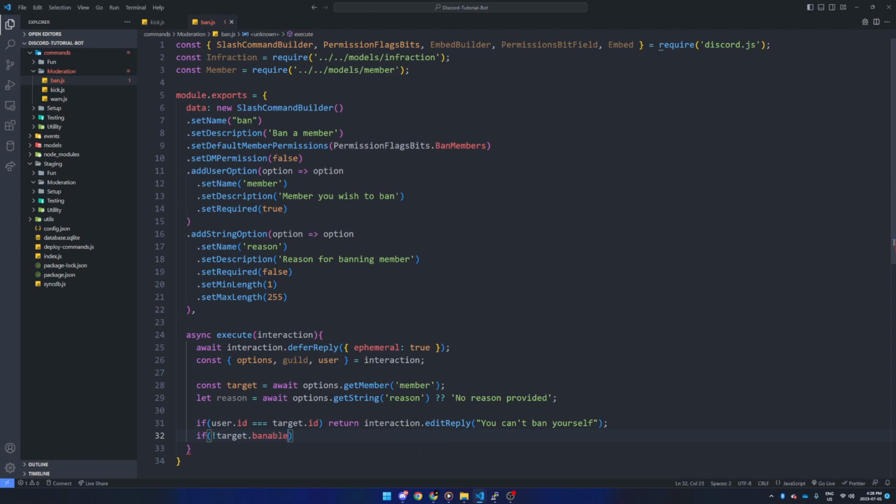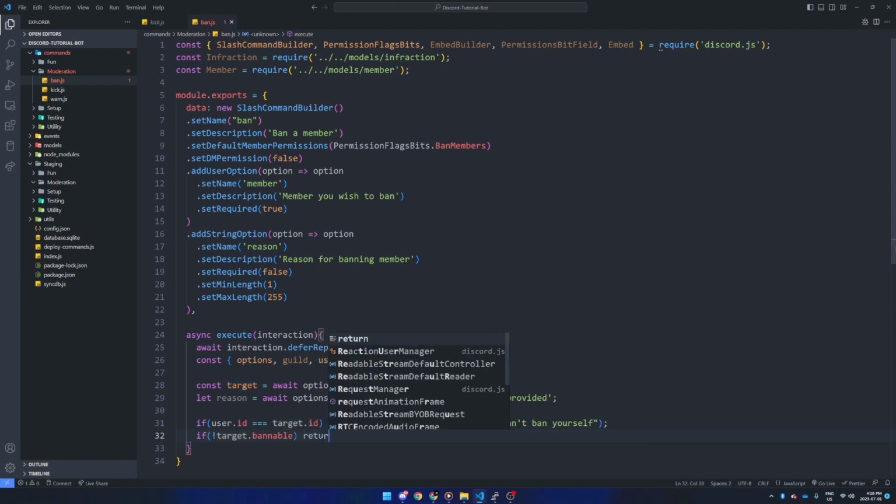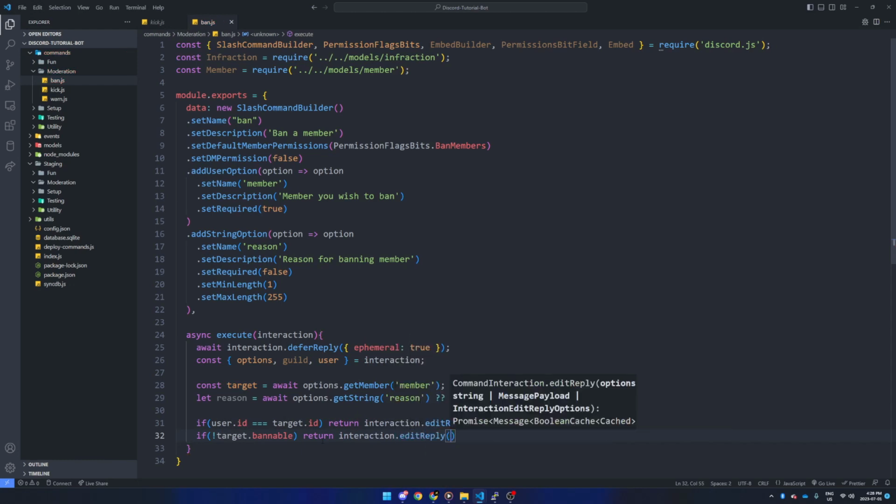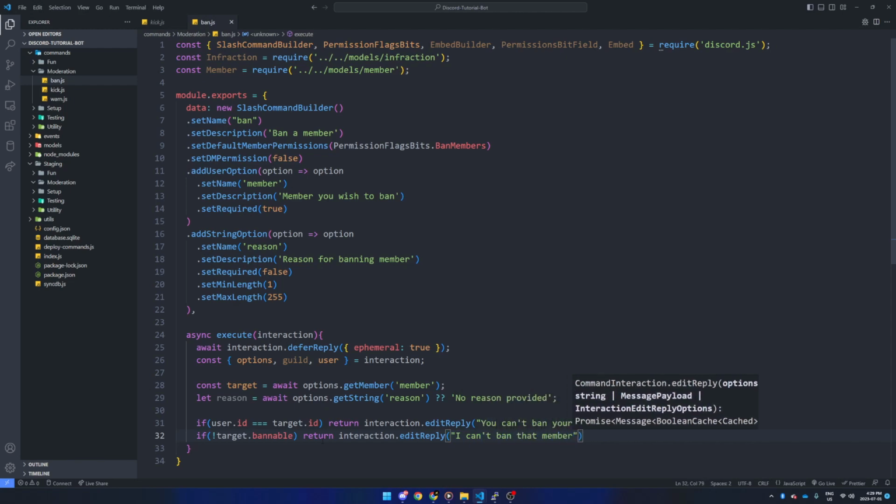Bannable. Let me just double check the spelling of that. Yes, so it is in fact two N's, so B-A-N-N-A-B-L-E. And essentially what we're saying is if they're not bannable, remember the exclamation point means they're not bannable by the bot, by yourself, you return interaction edit reply. I can't ban that member.